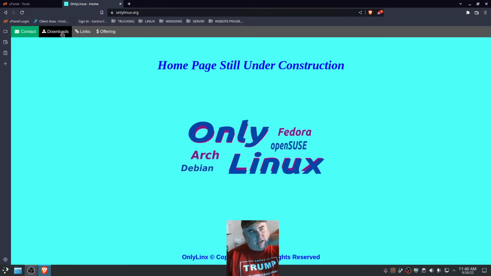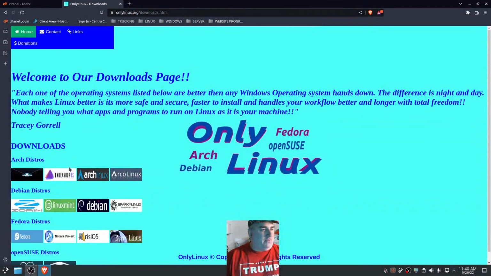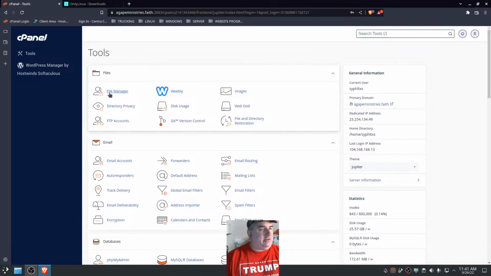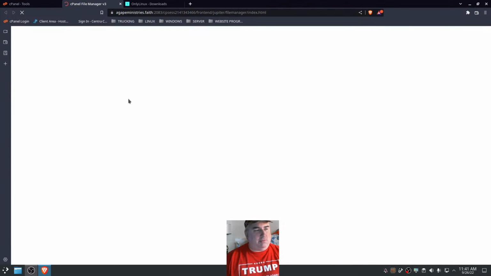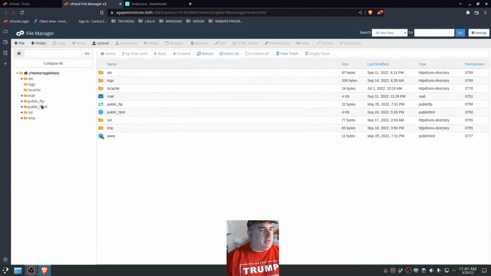So the download link should not work for Nobara. Why is that like that? It's just driving me nuts. Is that a padding? Does anybody know anything about HTML coding? That looks like a padding problem.